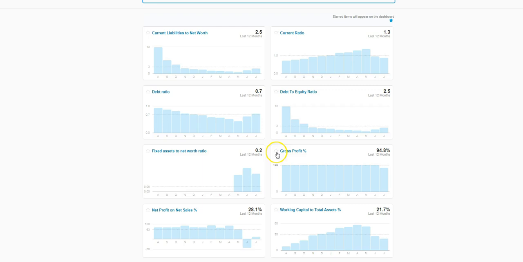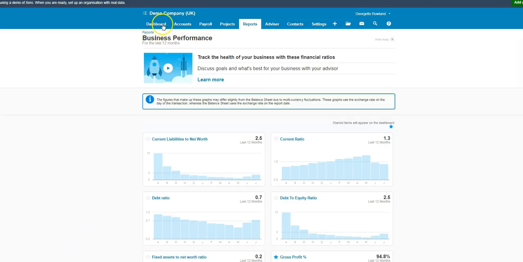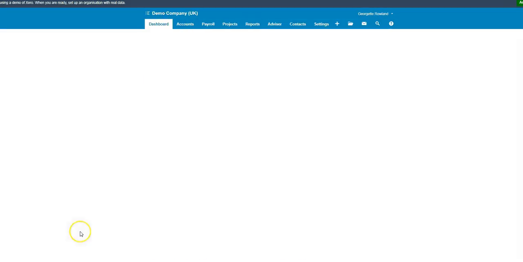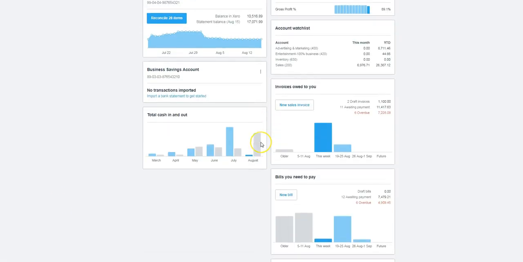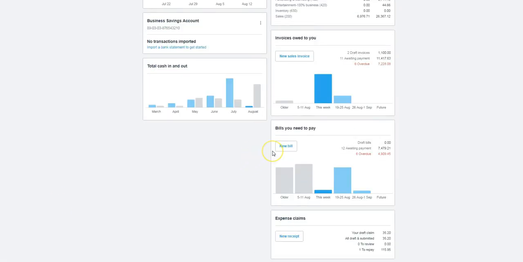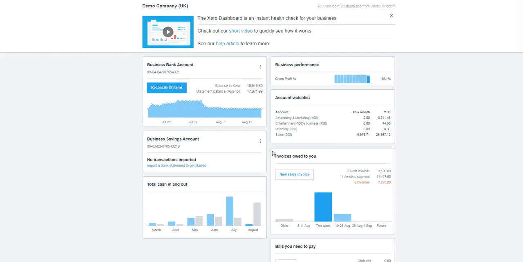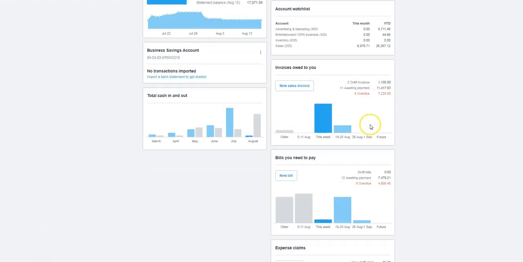Here you'll see, grayed out, is a little star. So if we click on that star and then we go back to the dashboard and we scroll down, scroll up even, there you will see is your business performance, and there it is. As you can see, space only allows so much.